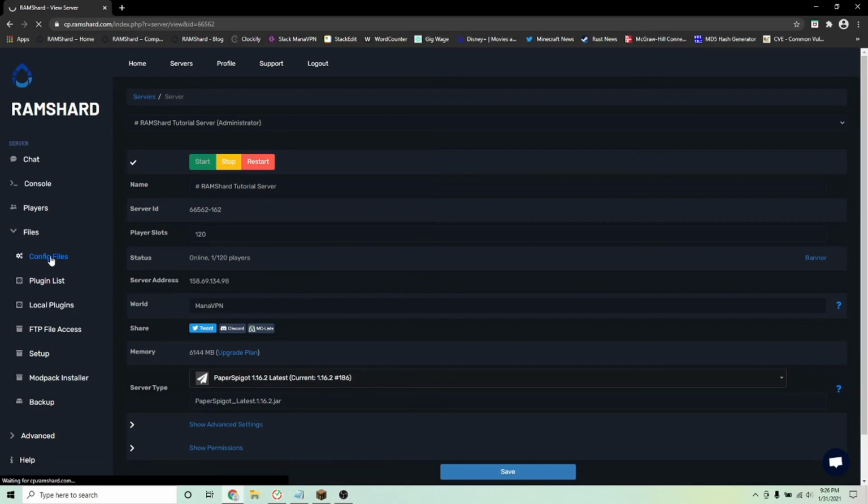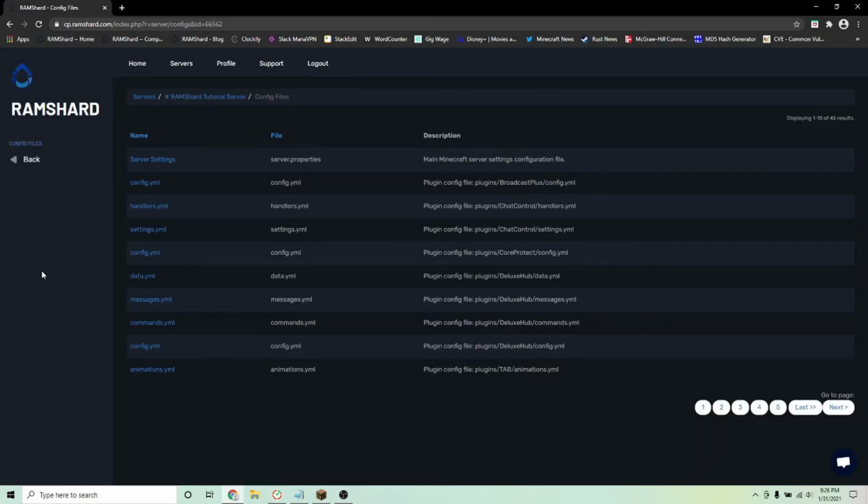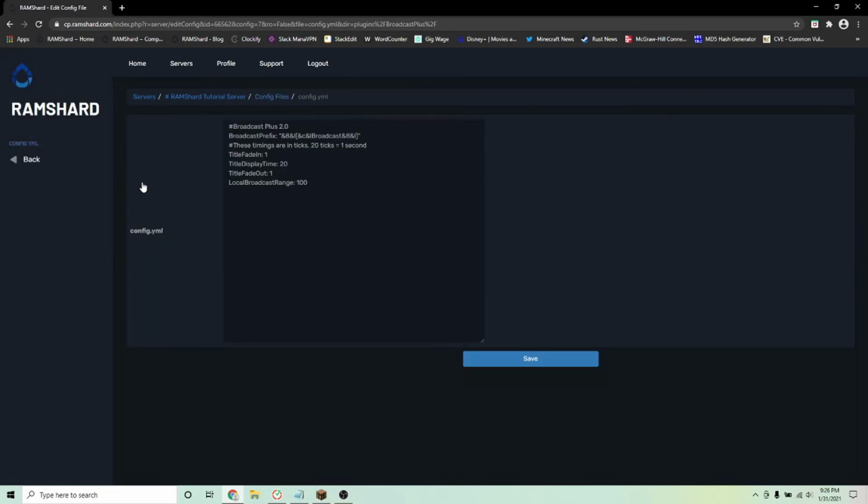This plugin allows you to customize your broadcast prefix and broadcast a message. Heading back into this, click on the config.yml file and this will bring up all the settings for the broadcast plugin. Here, you can change the tick rate, the time the broadcast stays for, and the broadcast prefix. For example, I will change the broadcast prefix to Ramcast.